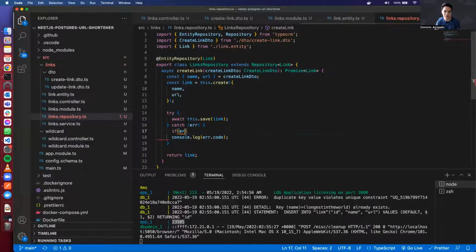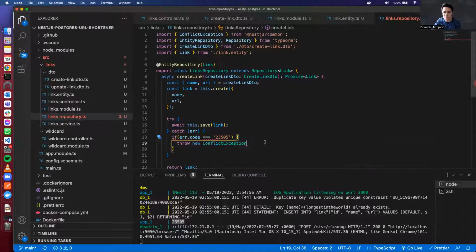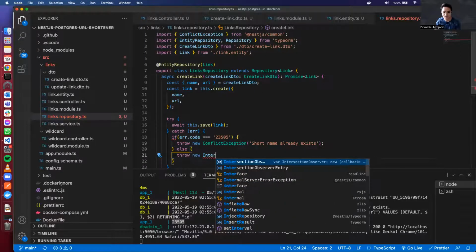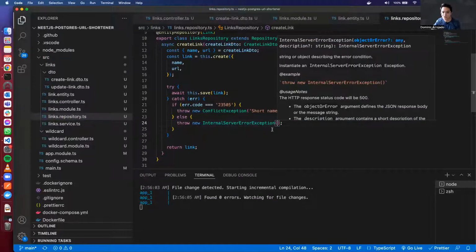So we can now add the logic here. Basically, if the error code is 23505, we can show a conflict error. That is available from NestJS. And we can add our custom message here. So basically, shortening already exists. And if that condition fails, then you can just show an internal server error exception, which is the 500 error we received earlier.